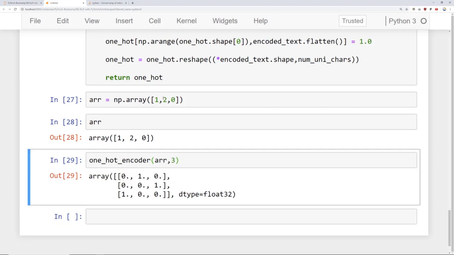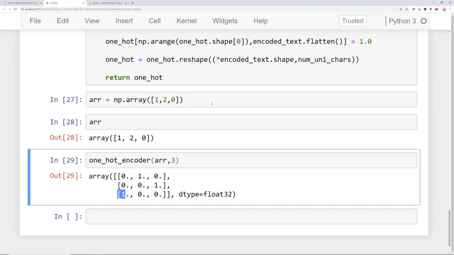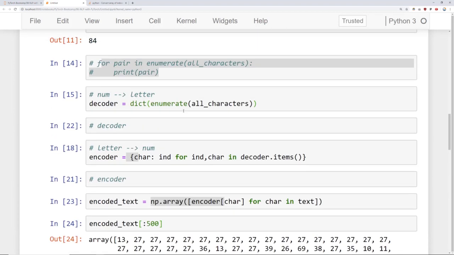So what's going on here? At index 1, for the first item, I have a 1. At index 2, I have a 1. And then at index 0, I have a 1. Okay, so now we successfully encoded our text.